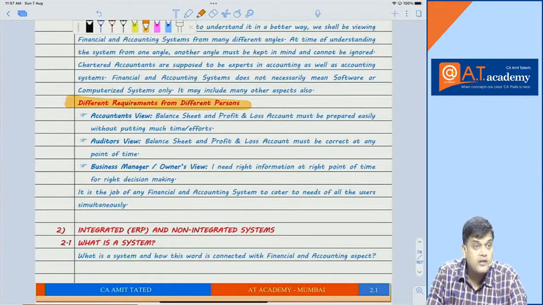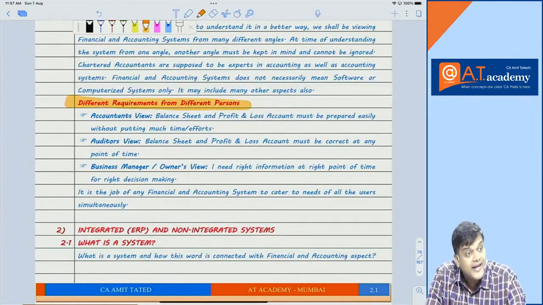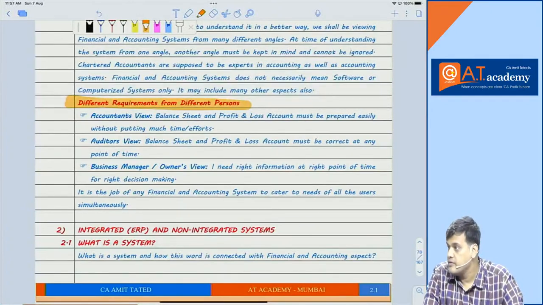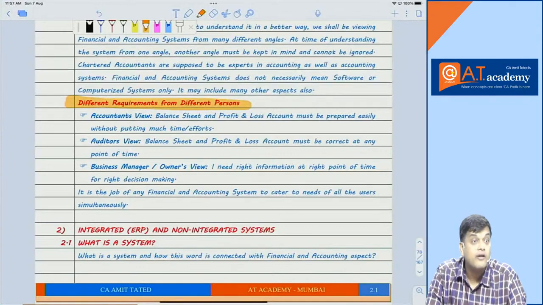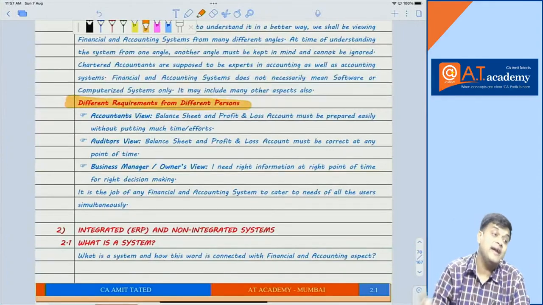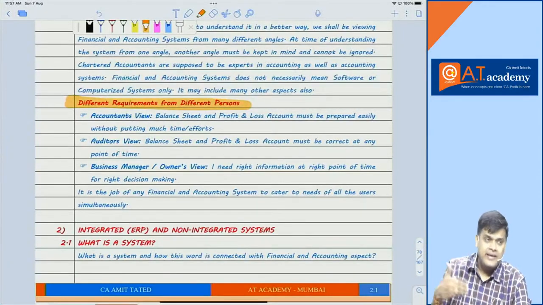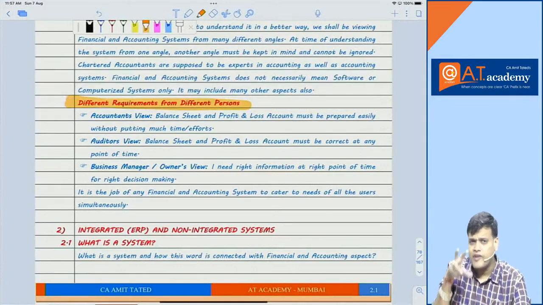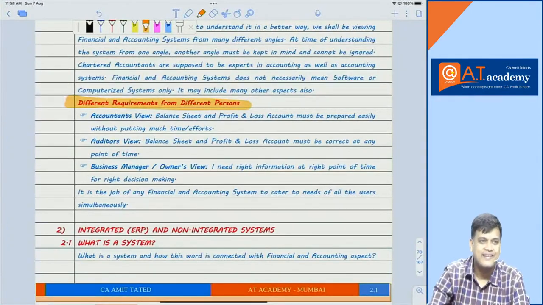The manager requires the right information at the right time, but the auditor requires correct information. The auditor is not concerned with time. The auditor is concerned with correctness. I want accurate information. At the same time, the employee who is entering the data in the system, he requires reports फटाफट, because उसका time बचना चाहिए.